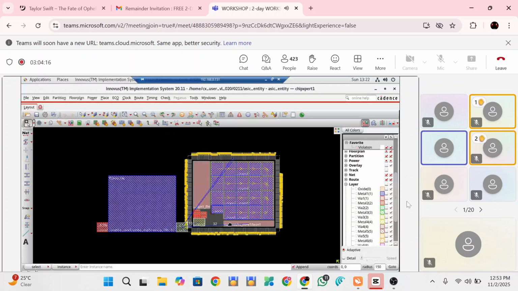Hello, sir. I have a doubt about the power plan. As the complexity of the design increases, one power planning script doesn't work for the other. Is there any standard way of building the power plan, like the same technology or design routine? For a different technology, no, you can't use that.